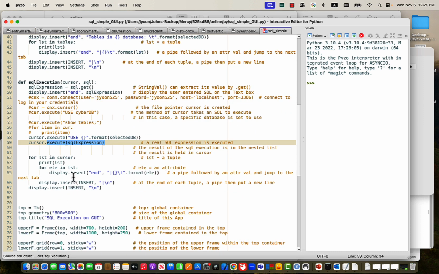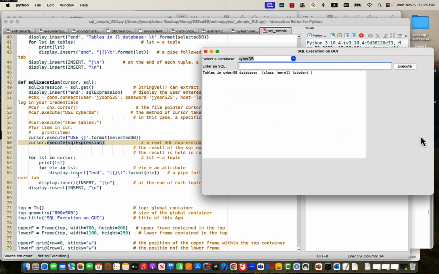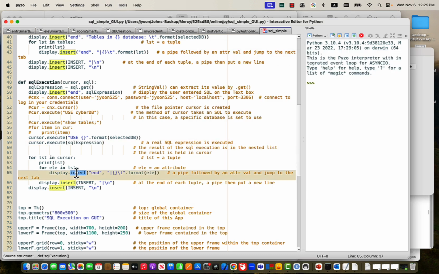display that in this box. This is a display. Display, we insert. You should say and, comma, and then whatever you want to display. Here the placeholder, then you need to put ELE.